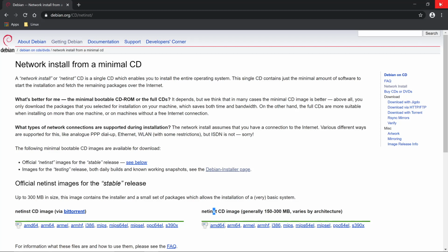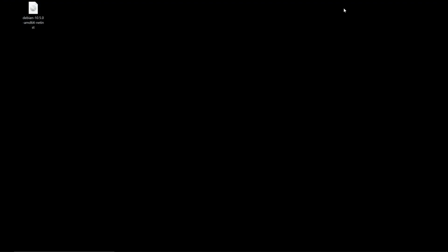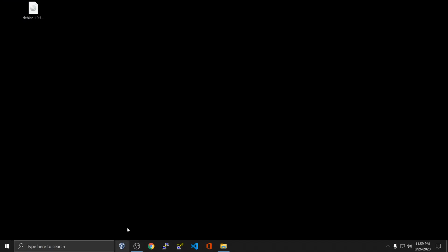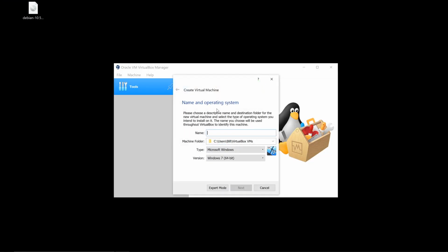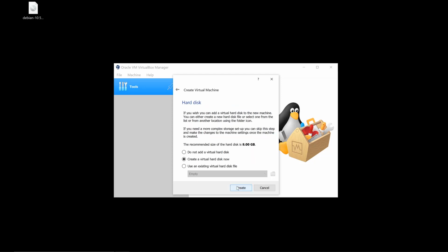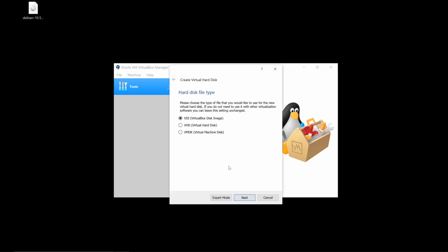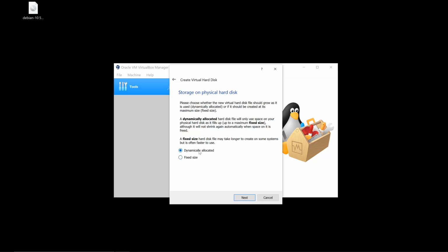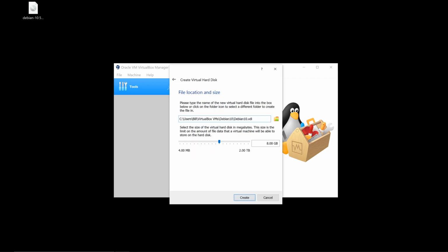So once you have finished downloading the ISO image, go ahead and close out your browser and then fire up VirtualBox. Once in VirtualBox, let's create a new virtual machine. And for the purposes of this video, I will call mine Debian 10. Come down to type, make sure it's Linux, version Debian 64-bit, next. And we're going to leave the memory alone for now, next. Create a virtual hard disk now, create. VDI, VirtualBox disk image, next. Dynamically allocated, next. And then we want to change the size from 8 gigabytes to 20. Or at least that's what I will do.